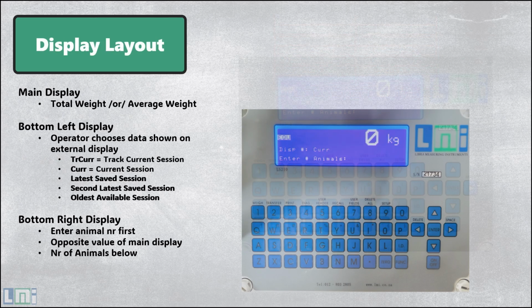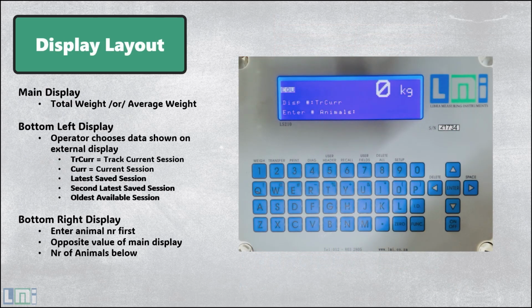Moving on to the display layout, the main display shows either total weight or average weight, depending on the mode selected in setting 19. The bottom left display allows the operator to choose which session data is sent to the external display. Track current session: after a session is saved, the system will keep showing that session's data. Current session shows live data from the ongoing session.